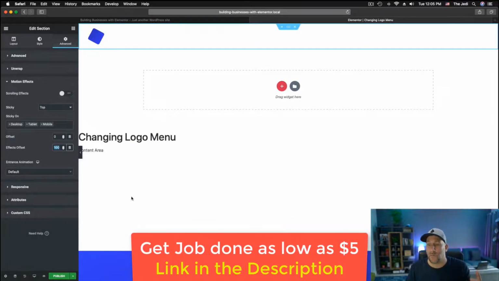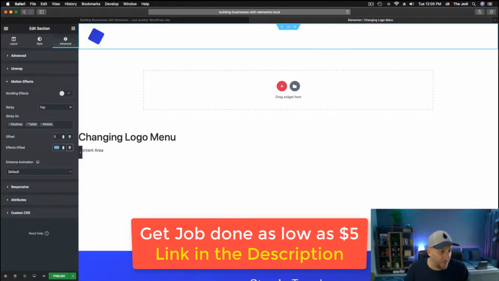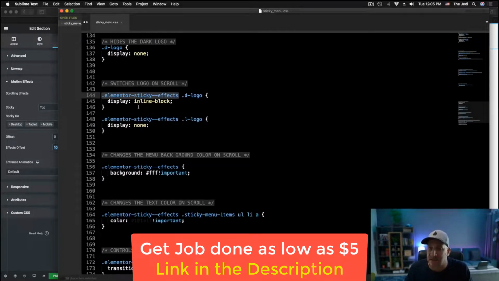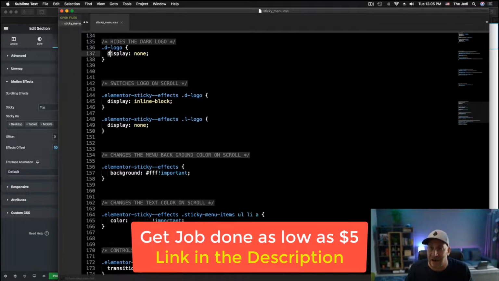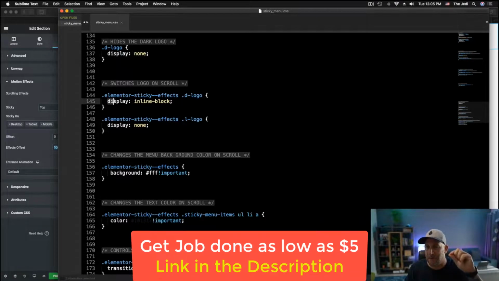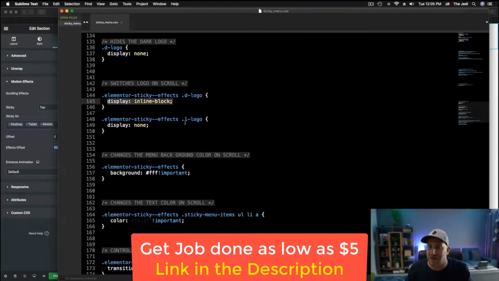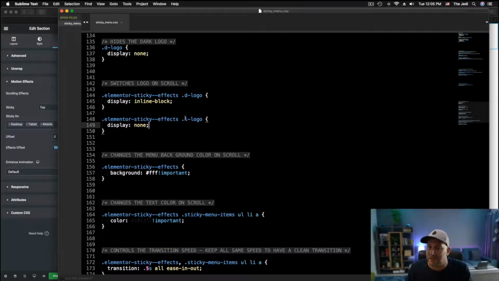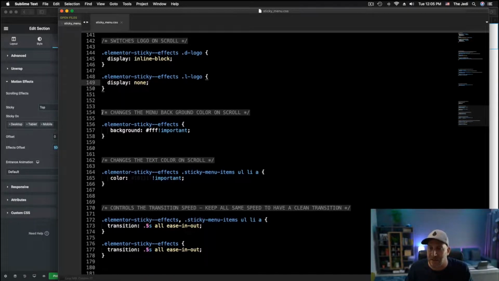And that's when we target something, let me pull up my script again. When we target something like, okay, let's make the D logo inline-block. So we made it initially hide by display none. And then when it scrolled and it hit that 100 pixel mark that we set in the effects offset, it went to display inline-block. And then we did the same thing for the light logo, where we just made the light logo disappear.